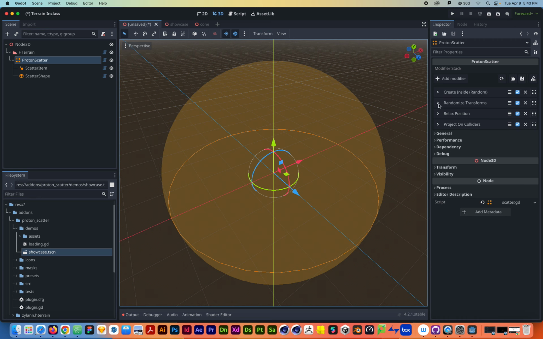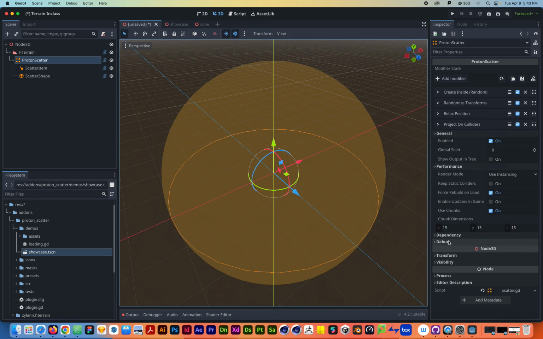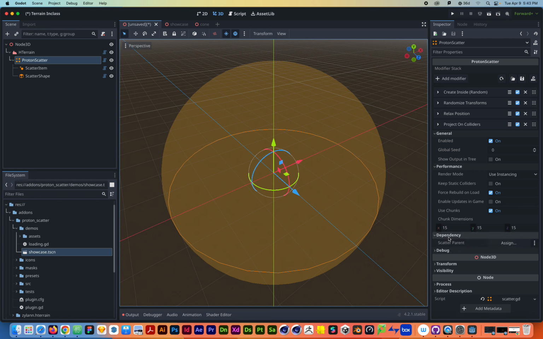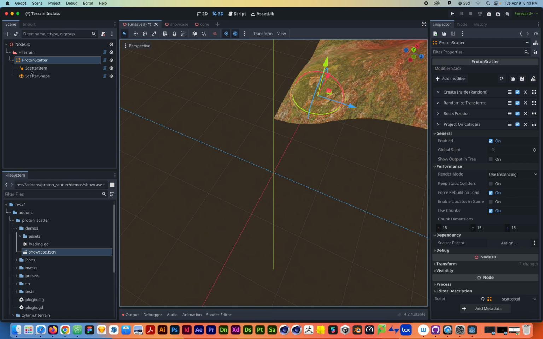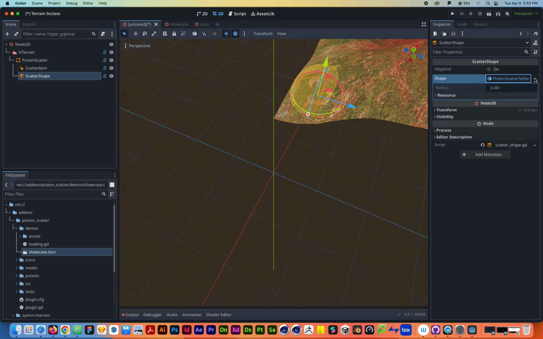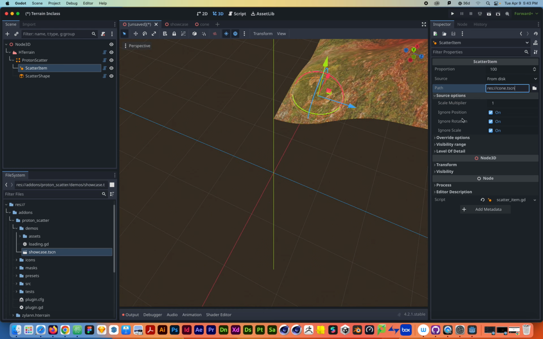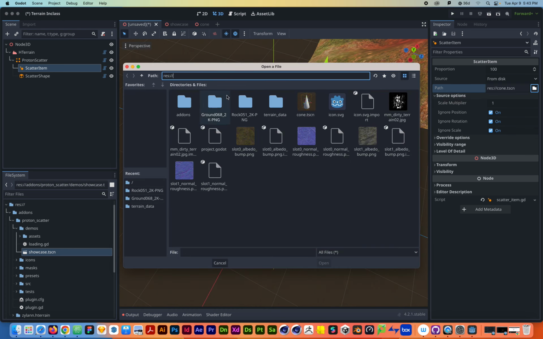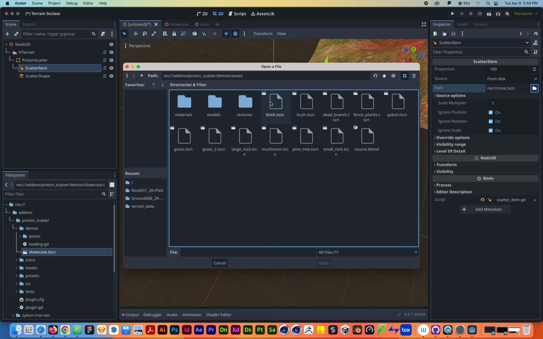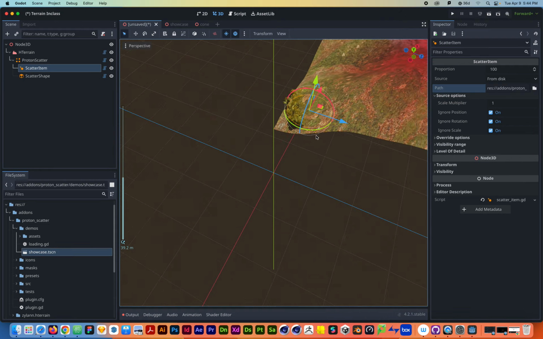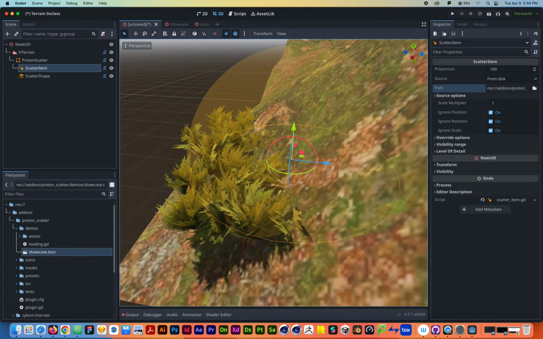Let's see. Let me try using one of their shapes. It would be because it was a CSG shape.